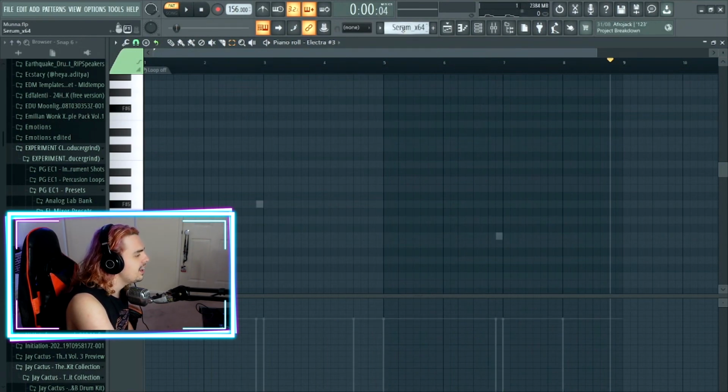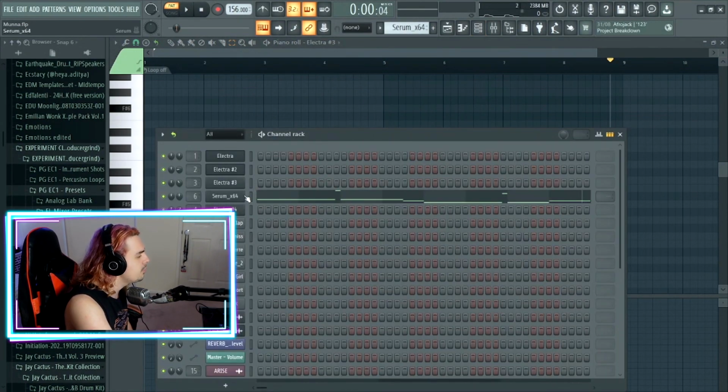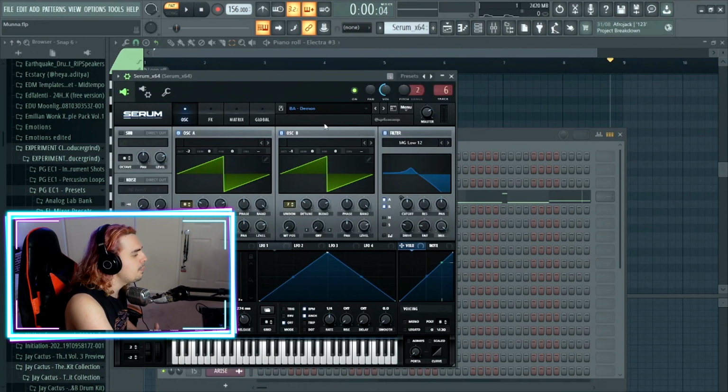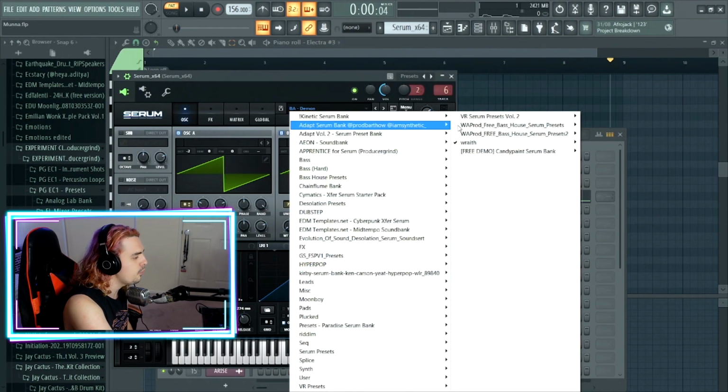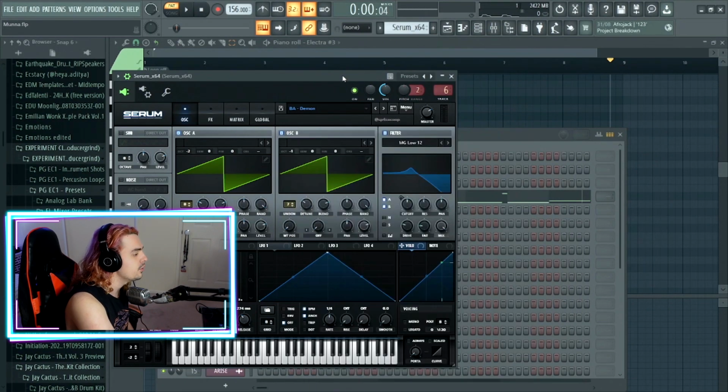Going on to the next element, it actually comes in from Serum, and this one is the Bass Demon from the Space Coupe Wraith pack, which is free on YouTube. Literally just jump on YouTube and type in Space Coupe Wraith Serum Bank, you'll find it.